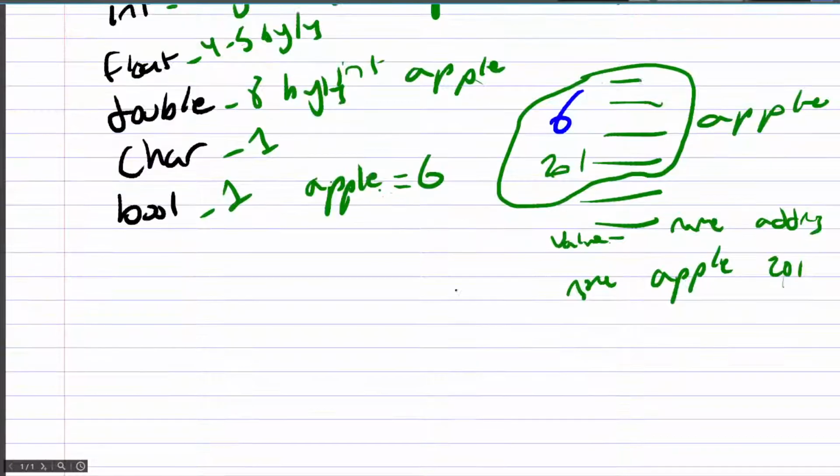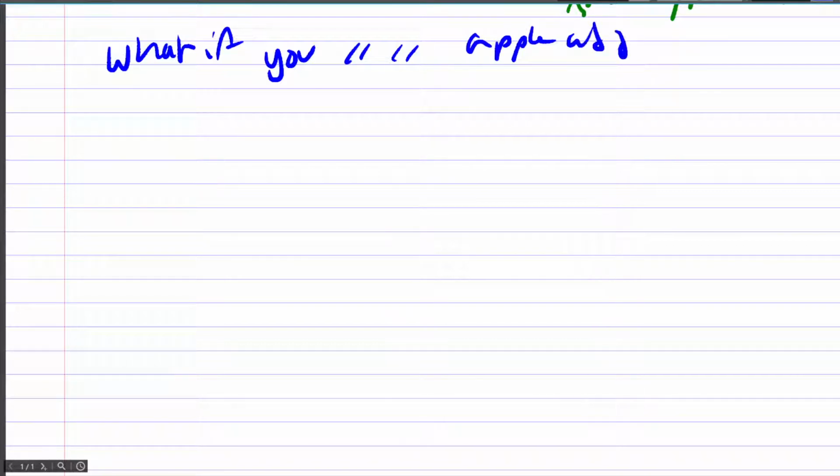Now, what if you want to get apple's address? This is very easy to do. All you have to do is use the ampersand, or address-of operator, which is this symbol right here.